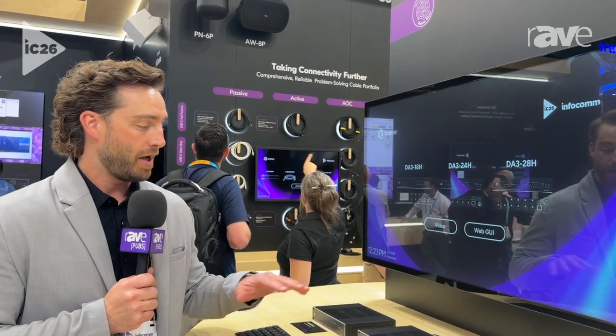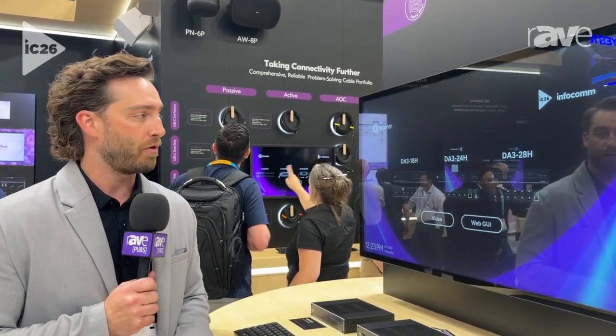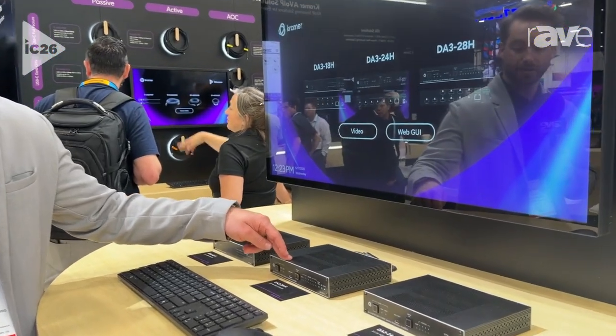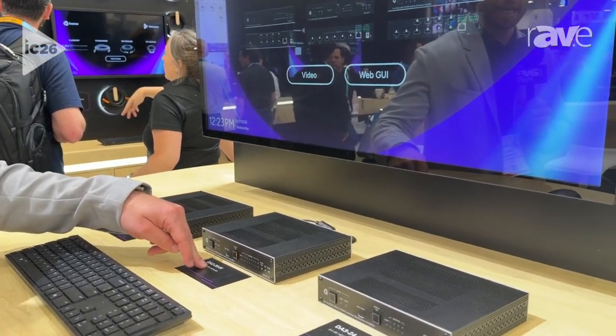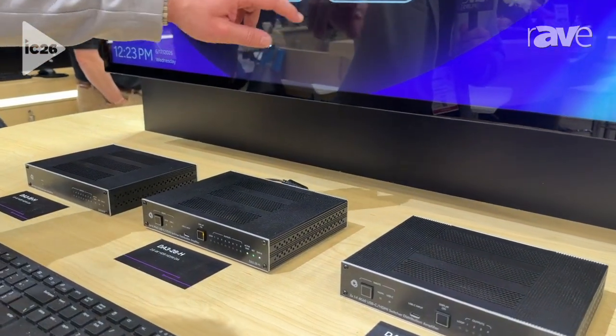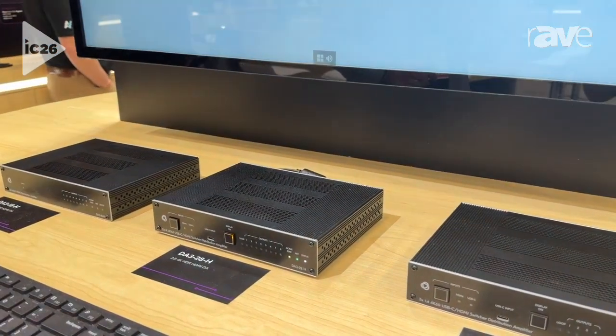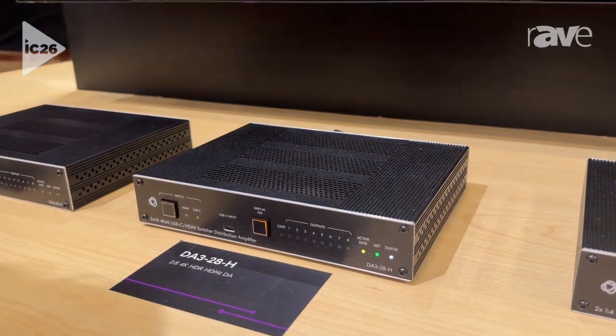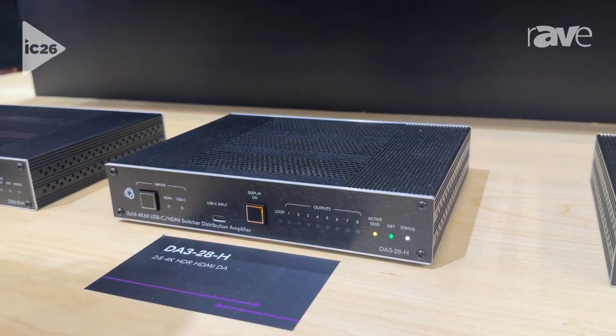So these are new DAs, part of our Series 3 products. But here we're actually showing our 2x8 DA. So this actually has a USB-C input, also an HDMI input on the back of it. But what I also want to highlight, these are a little bit more feature-rich distribution amps than you would typically see out there.